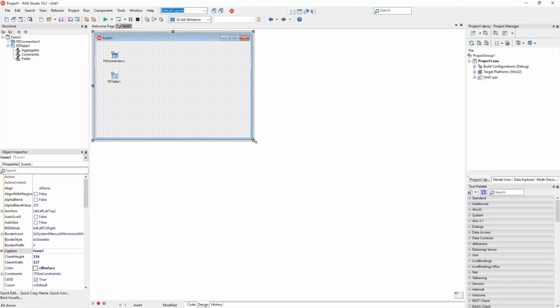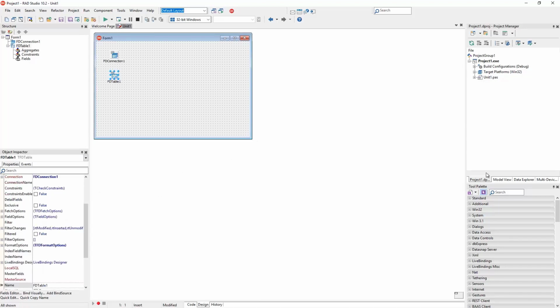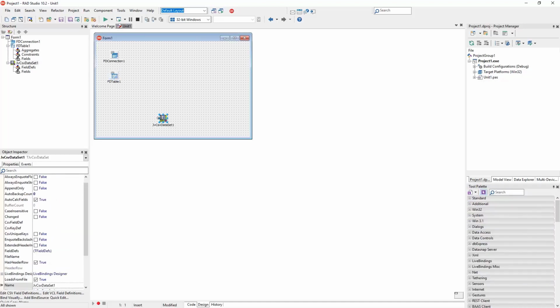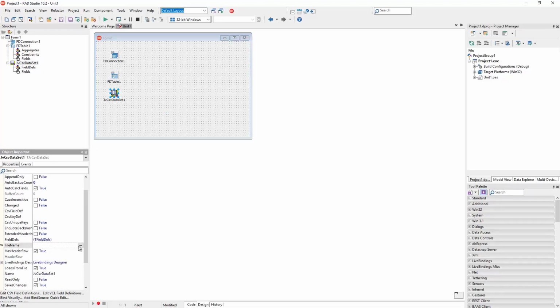And now we need to start looking at how we get data into this table. Well, I'm gonna do that by looking up the JvCSV component. So this is a TJvCSVDataSet. I'll drop that on my form, and I want to load in my data. So the first thing I need to do is find the file name property.